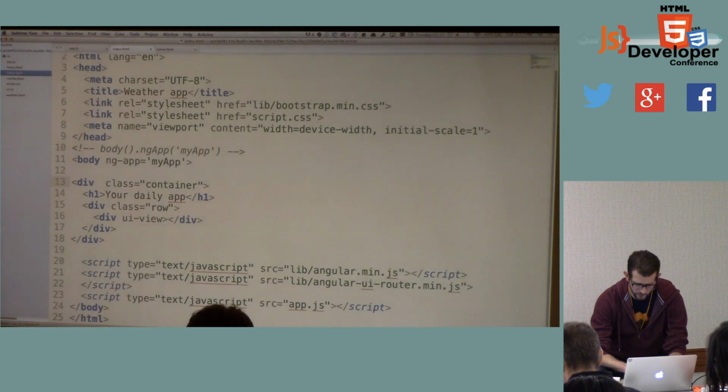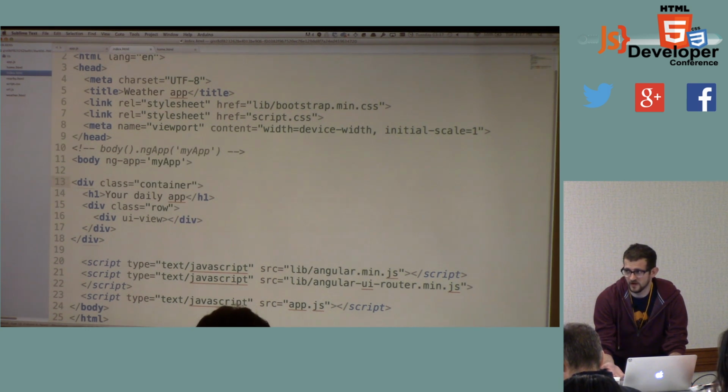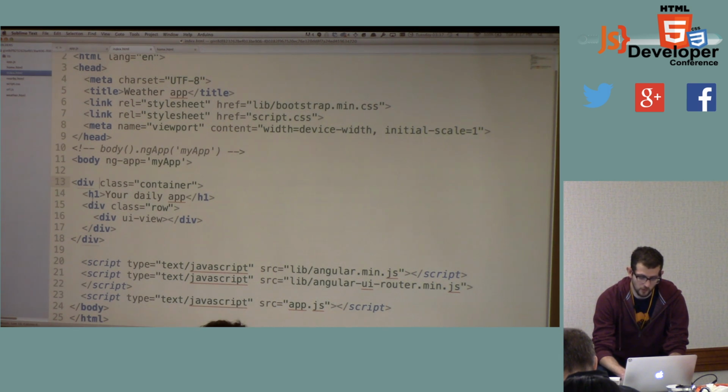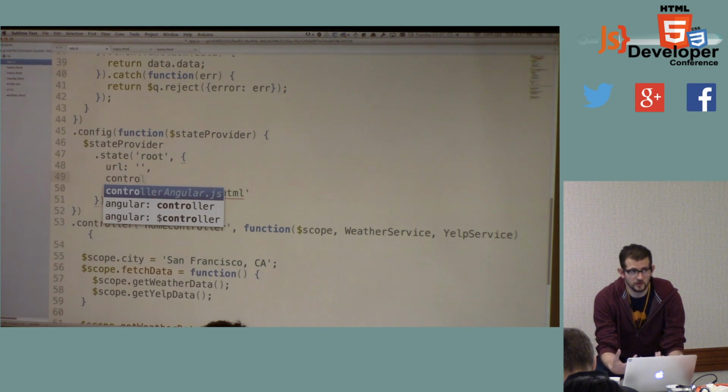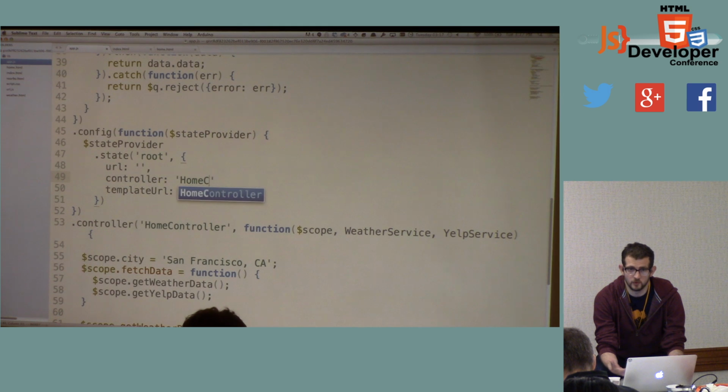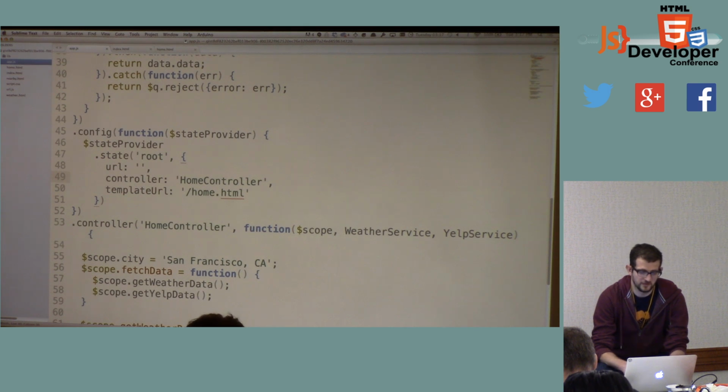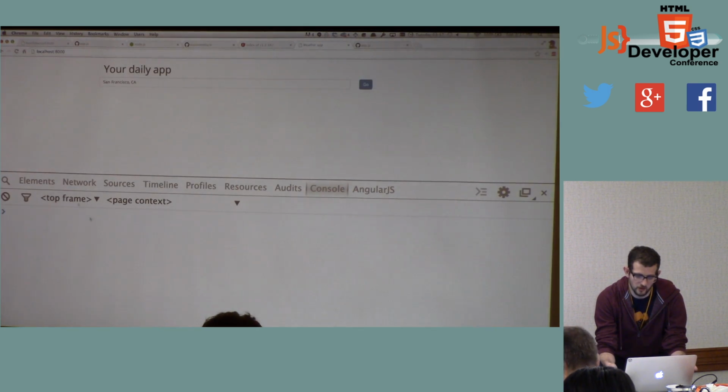The reason why it doesn't work is because we don't actually have a controller assigned anymore. So we can get this back to work if we simply pass in home controller inside of here, and it cleans everything up. Now we don't have to hard code ng-controller with home controller anymore. We can simply use the route to do it for us. So if we refresh the page, we'll see that San Francisco, California automatically populates for us. We press enter, and all is well in the world.